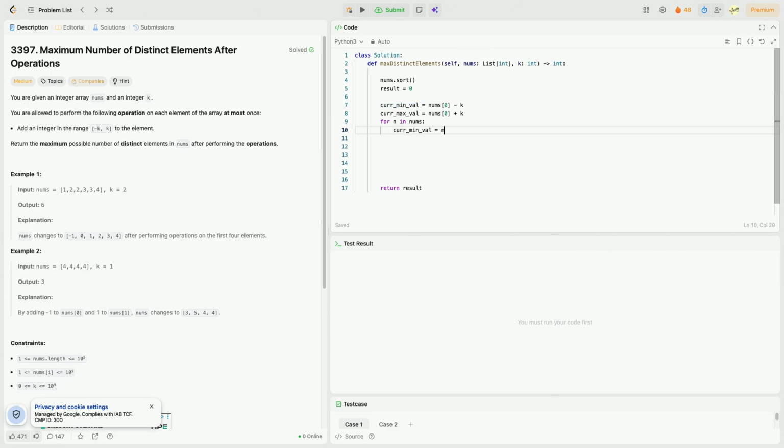So the current minimum value is going to be the maximum between the minimum value that we already have and the value n minus k. So that ensures that we keep track of what is the lower bound of what we can map n to. Now, for the max value, that's a little easier because that's just n plus k always. Since the array is in sorted order, current max is also in non-decreasing order. So we can just do it like this. We don't need a maximum here or something.